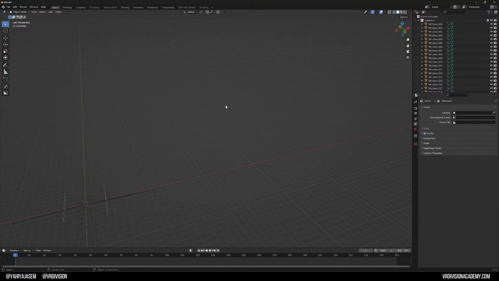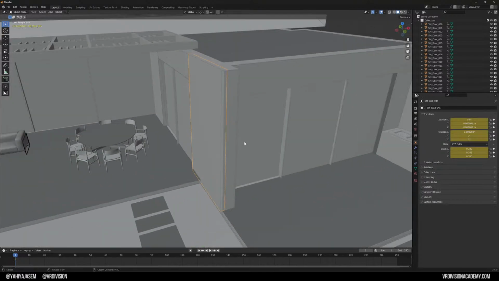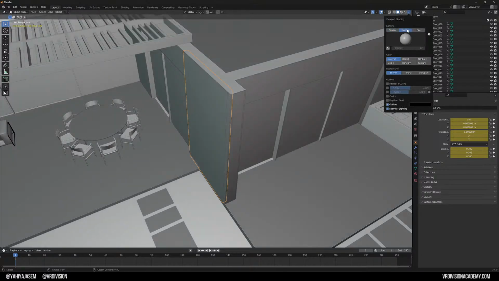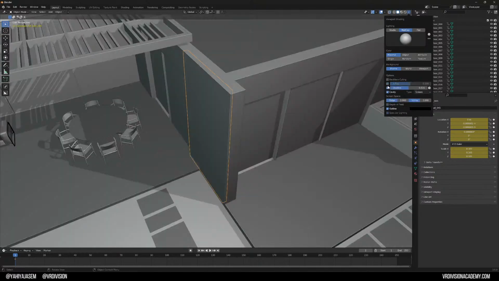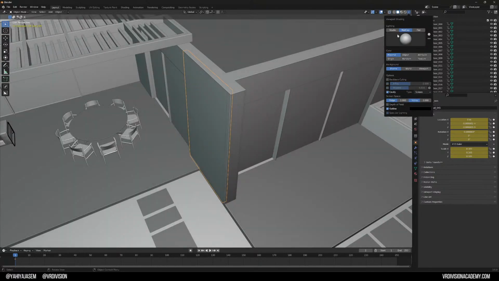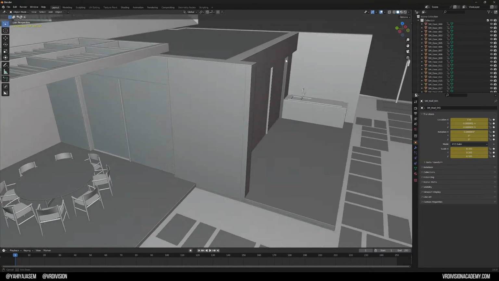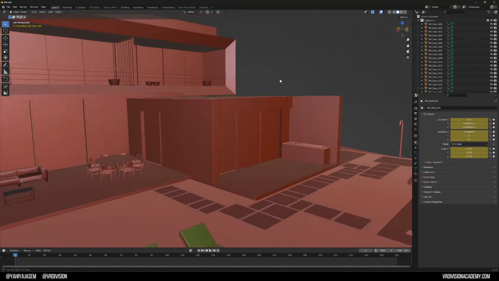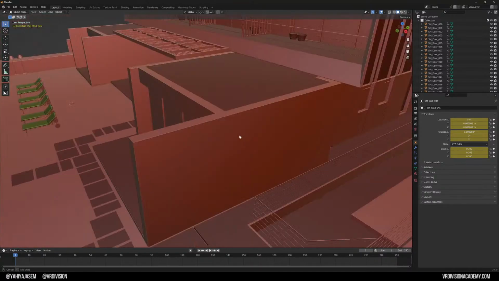Always delete the cube. No, we don't want these. Yeah, it's about time I make Blender easy for me. Let's see how much I struggle.